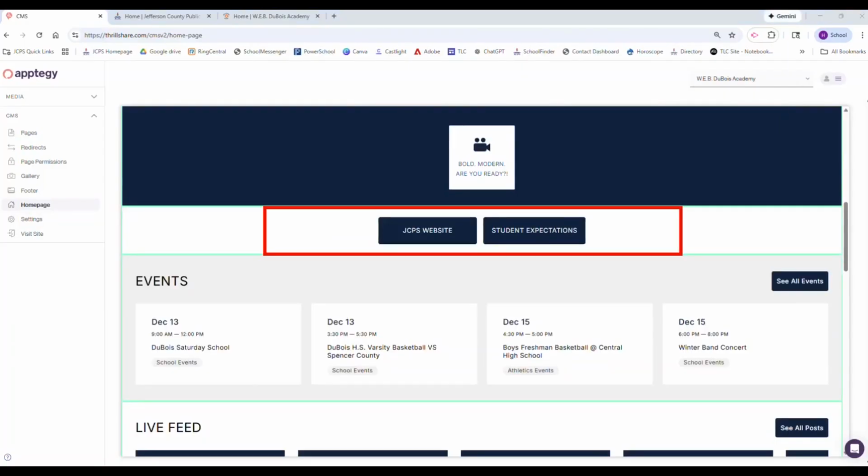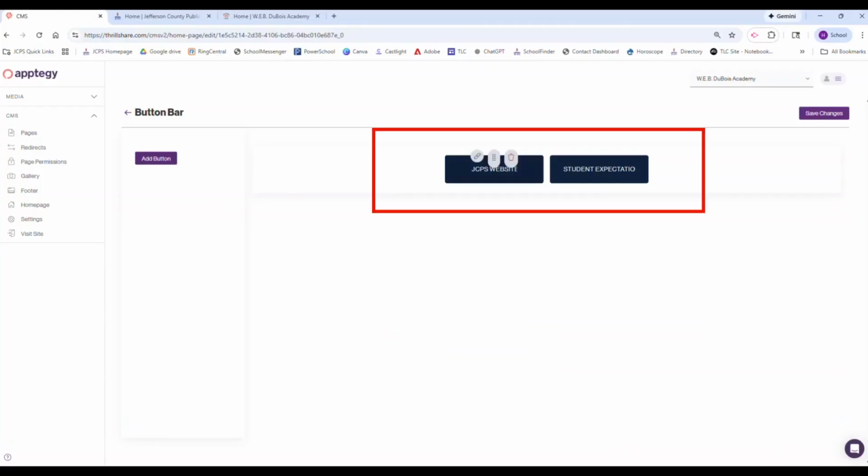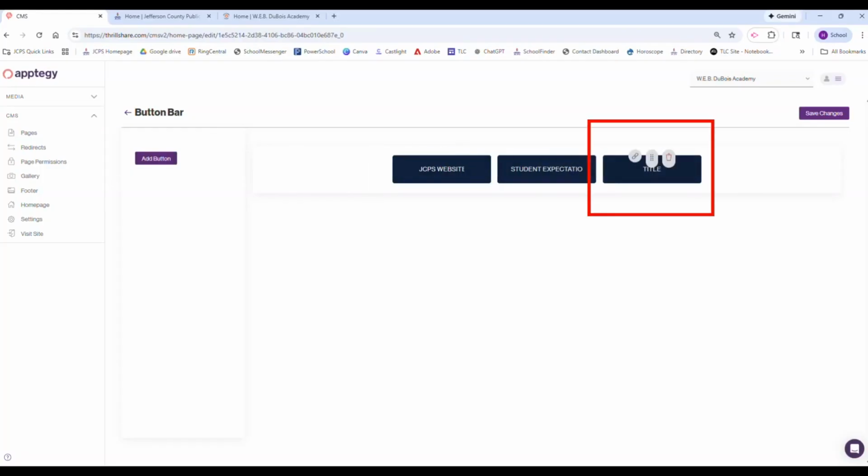So the next section will be buttons. So we're going to hover over and click on Edit. We can add a button. Currently we have the JCPS website and then student expectations. So let's say we want to add another button. It is a little bit different than the mission statement section because we cannot add icons.